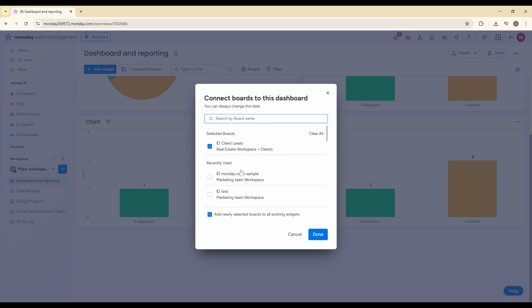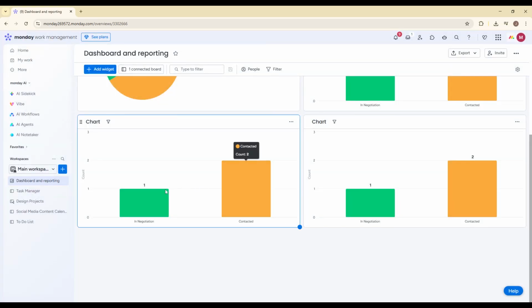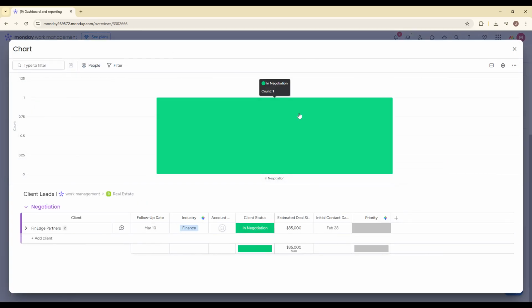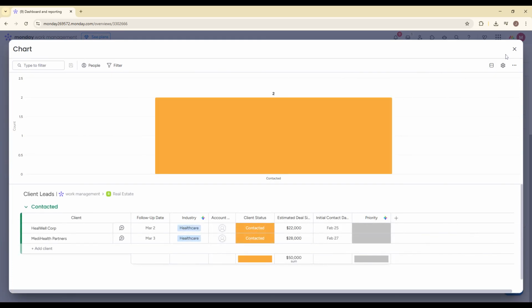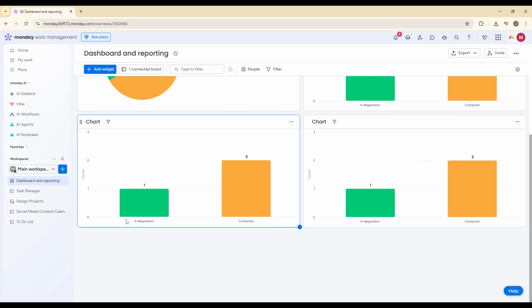After selecting your boards, it's time to configure your x-axis and y-axis. For the x-axis, you might choose columns like status, priority, or people. For the y-axis, you could select numbers, amount, hours, or simply a count of items. For example, if you want to see how many tasks are in each status, choose status on the x-axis and count of items on the y-axis. If you're tracking budget totals, you might use a numbers column on the y-axis to sum the total values.